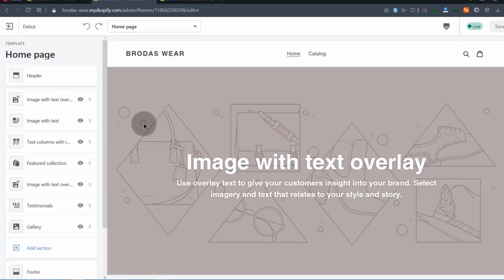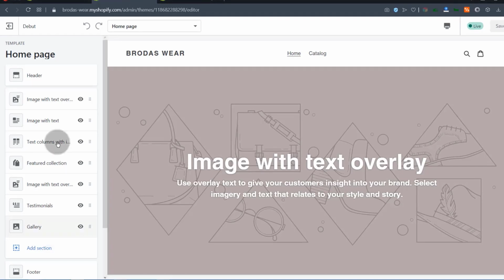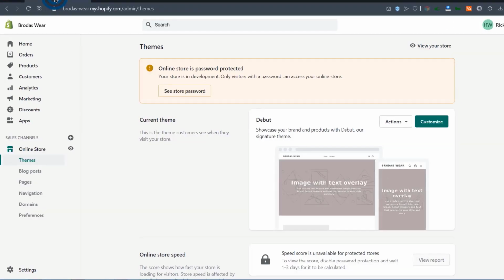So that's pretty much standard for every theme that you get, but some of the features may be different. But this is exactly how you'll be able to edit all different themes that you decide to install on Shopify.